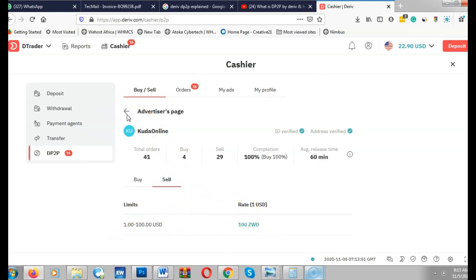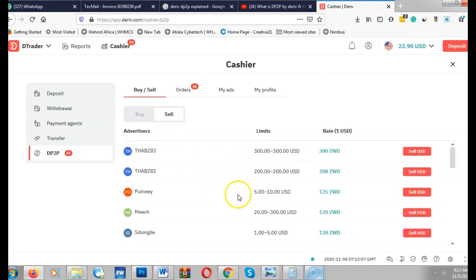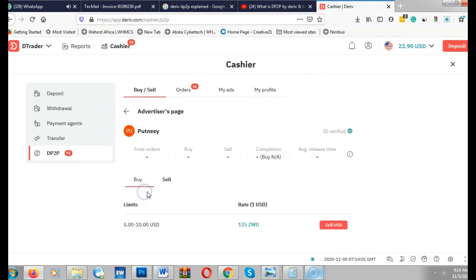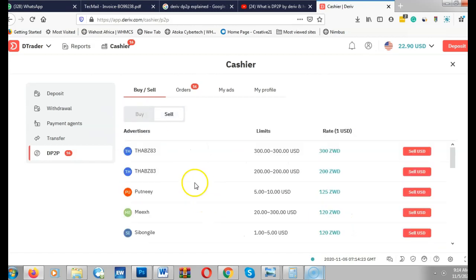Let me go back, and let's say I need to sell my balance. I'm just going to click on this name. As you can see, this person's ID is verified, but the address is not verified. They have not done any orders, nothing, zero release time. I tried to sell to this person, and the order was cancelled because they were not online. For buys, they don't have anything.